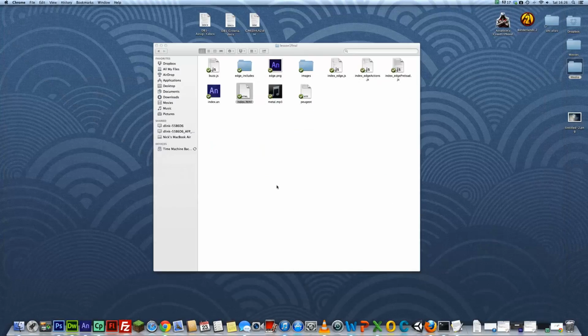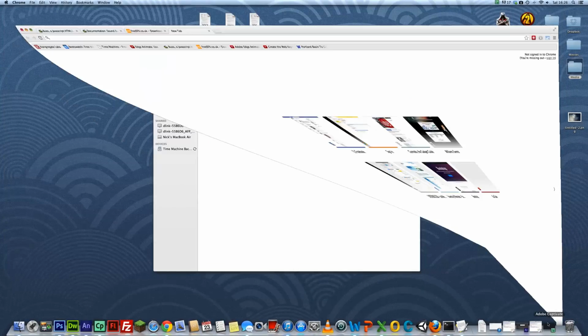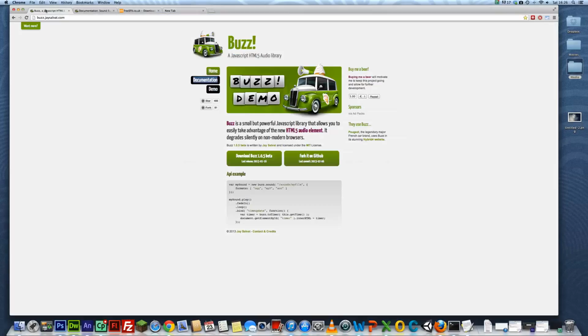Okay, so the first thing that needs to be noted is that we're going to be using something called Buzz. Buzz, as it says, is a HTML5 audio library, and this is quite easy to implement inside of Edge, seeing as there's no native support for sounds. If you hover over that, a nice little sound.